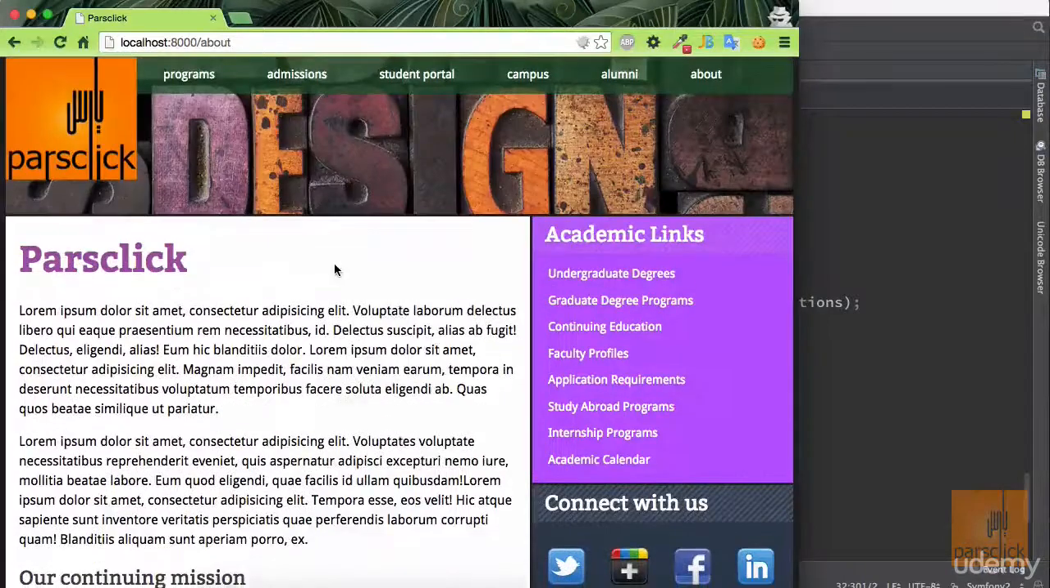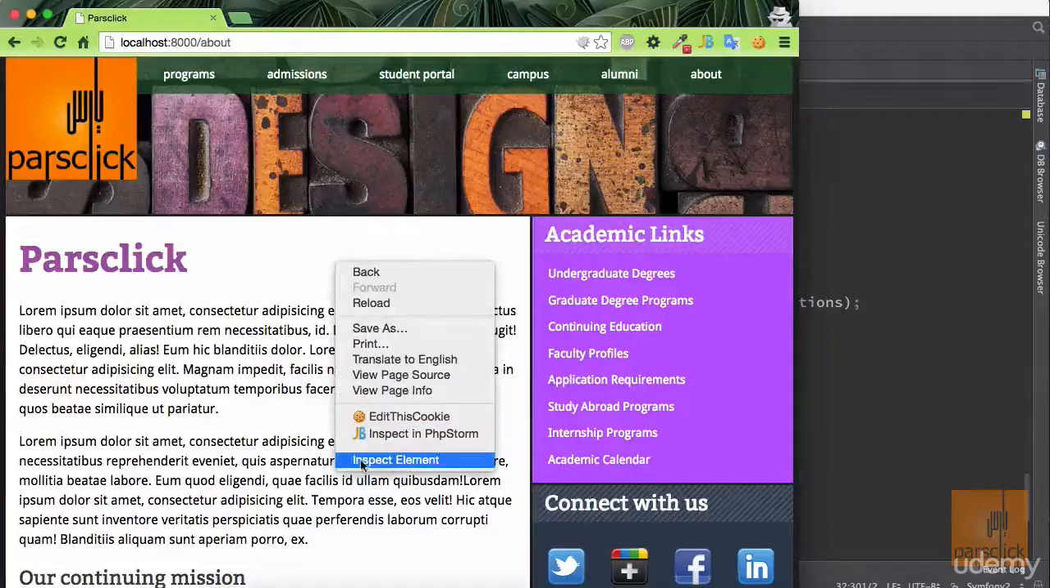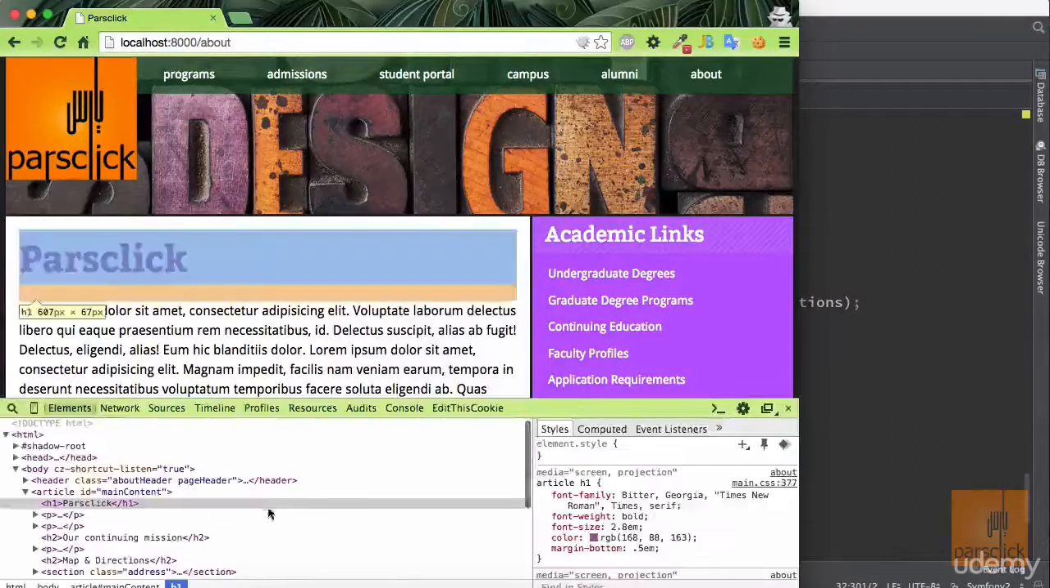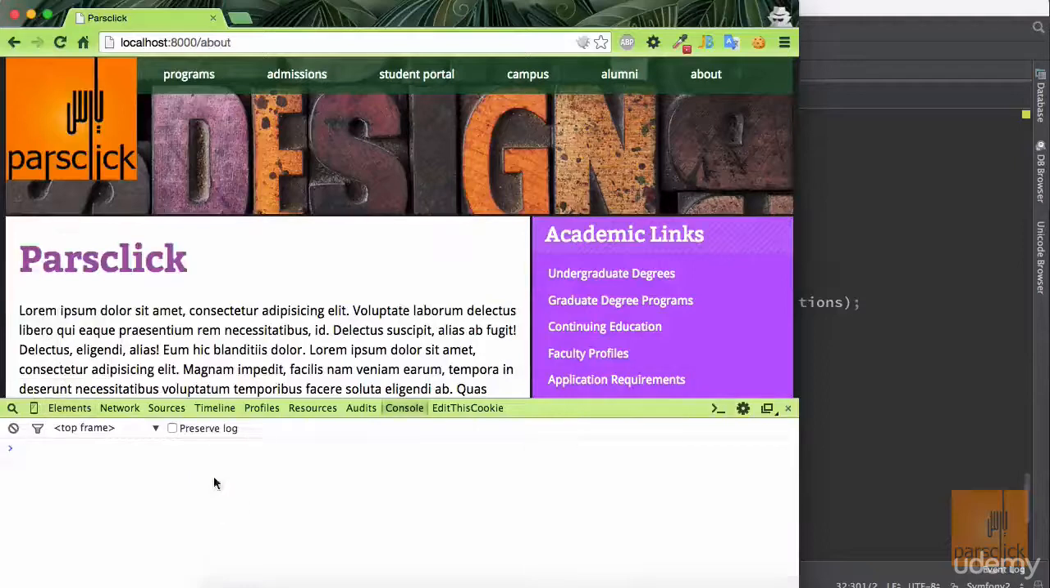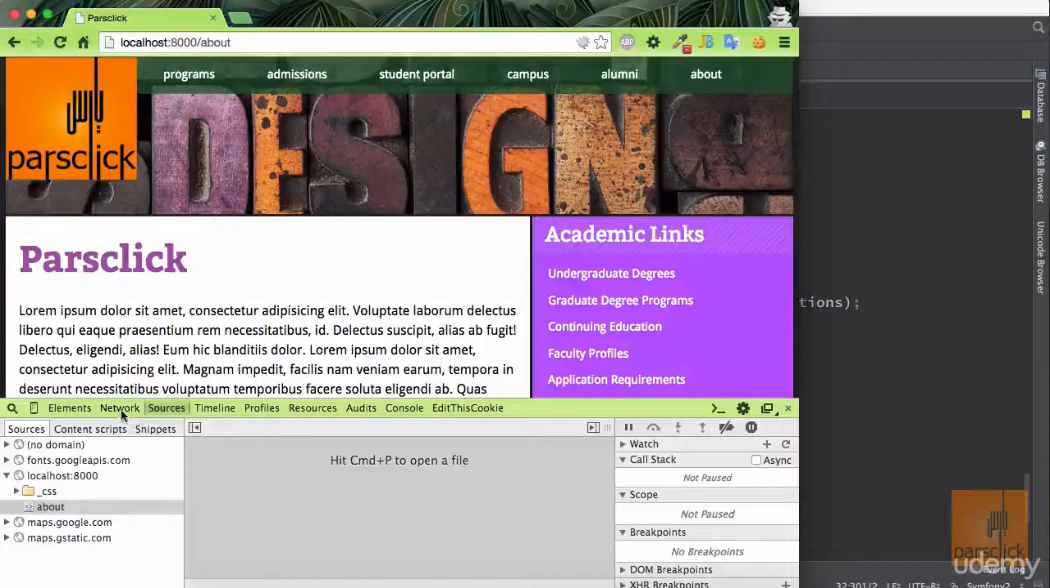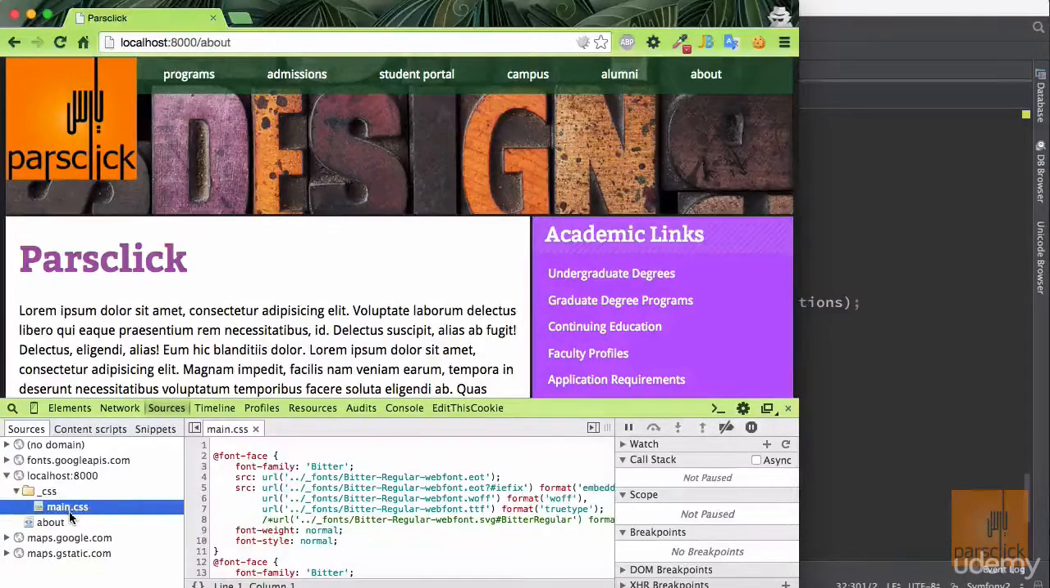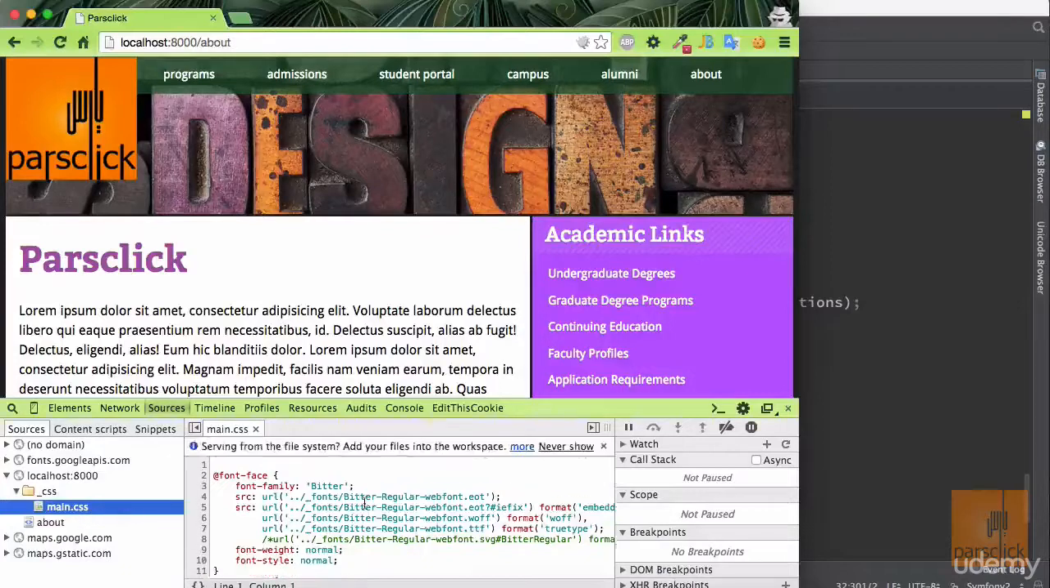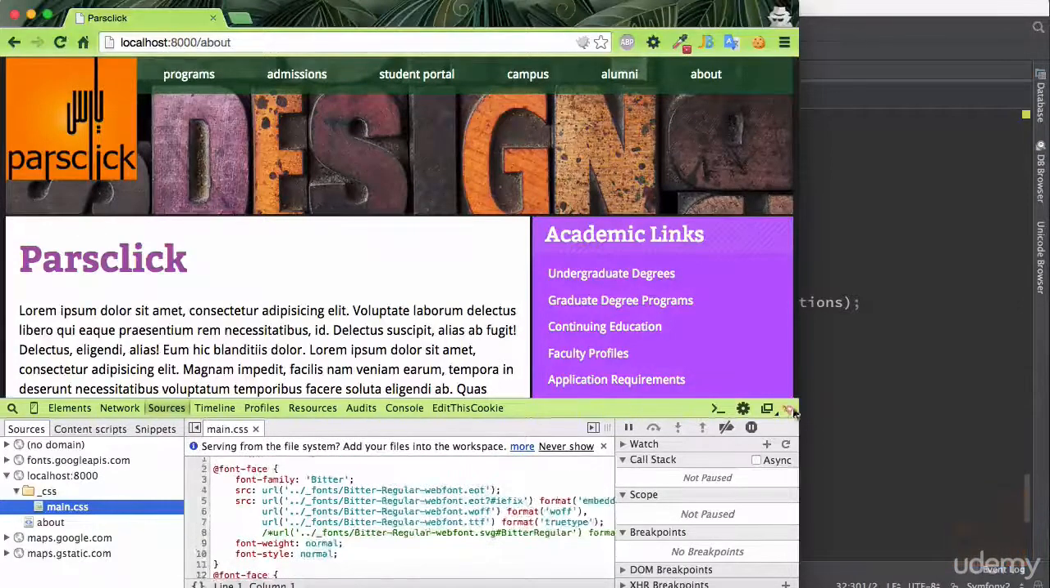To make sure everything works, right click, hit inspect element, and go to your console, and there shouldn't be any errors or bugs right here. If you find any errors or bugs, it indicates that you are either not loading any scripts or not loading any CSS. Even better, you can come to sources and see CSS, and you can see that our CSS file is shown here, which indicates that everything is working.